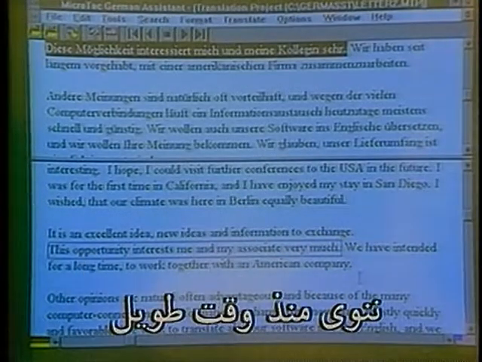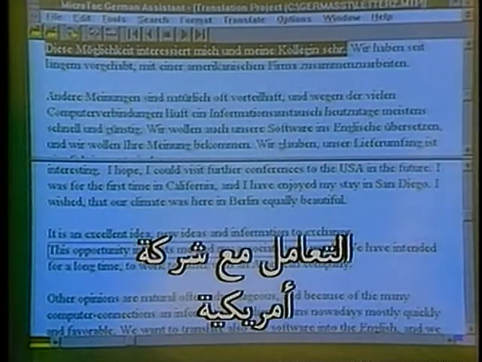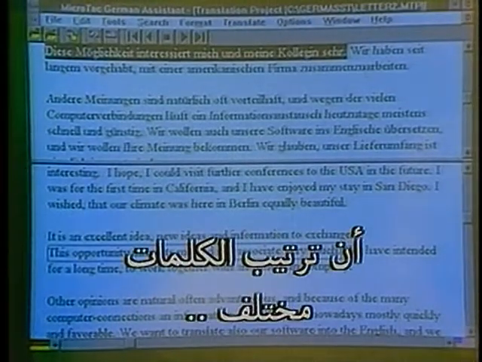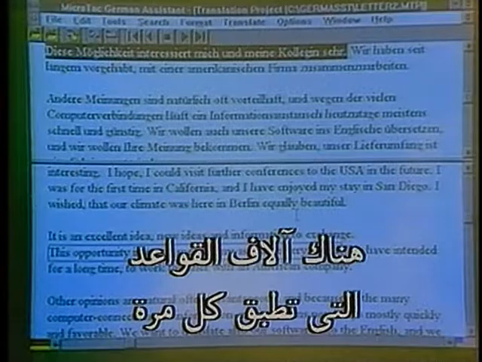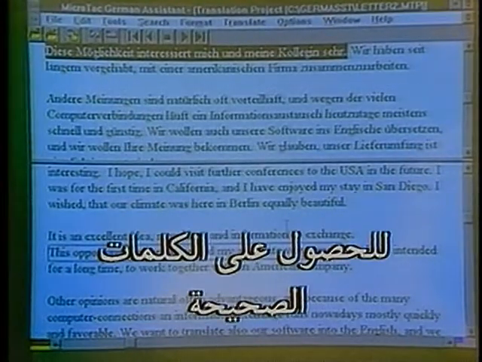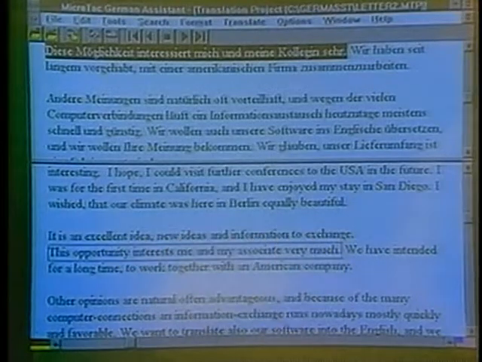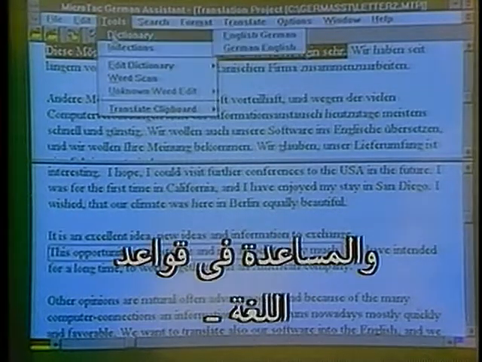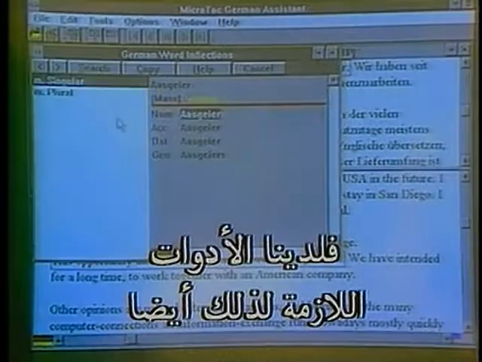We have intended for a long time to work together with an American company. You can see if we looked at the original German sentence, the word order would be substantially different. There's thousands of rules that are applied each time that a sentence is run through in order to get the words correct. Also, if you have some skill in a foreign language and you just need dictionaries, verb conjugations, grammar help, we provide a whole suite of tools for people as well.